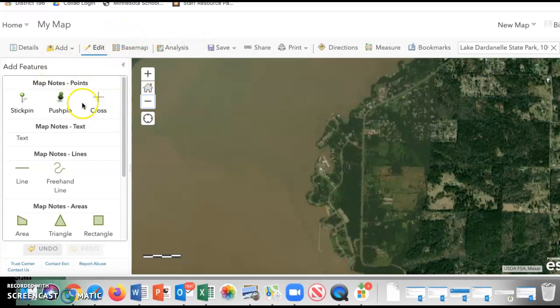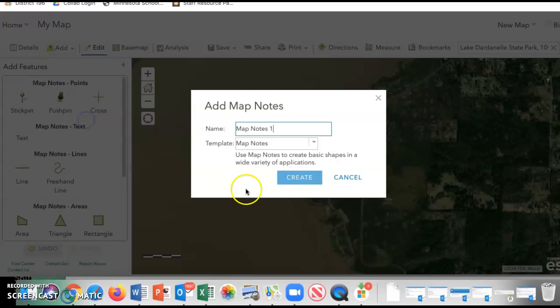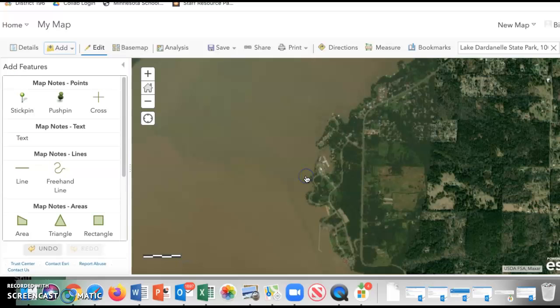So where to find all this stuff is, instead of going to add, search for layers, which we've been telling you to do for the most part on every layer that we found, you're going to basically be making your own layer by going add, and then you're going to add map notes here. Okay, and you'll have to title it, whatever you want to call it. Call this one Mr. Koenig's. Okay, and I'm going to create a map note here.